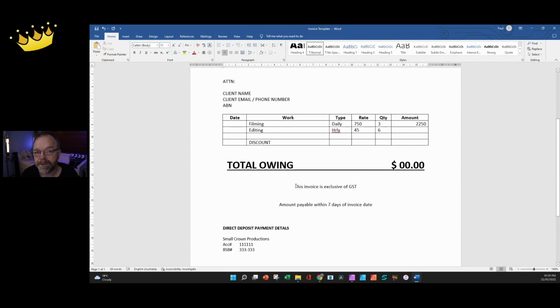I'm not registered for GST. You only need to charge GST or be registered if you are earning $75,000 or more, or if you're a not-for-profit, $150,000 or more. So I always put this invoice is exclusive of GST. I'm not charging it, so I'm not collecting it and passing it on to the government. Amount payable within 7 days of invoice date. 14 days is probably more real. Or I might put 30 days depending on what we know is going to happen, depending on how much of a process they have to go through.